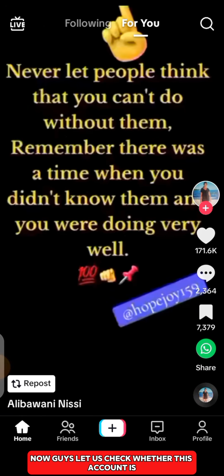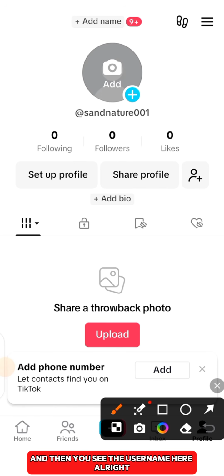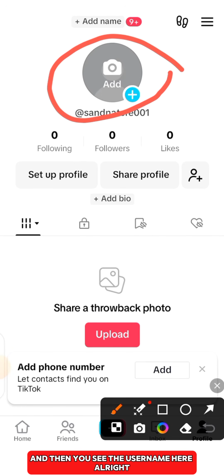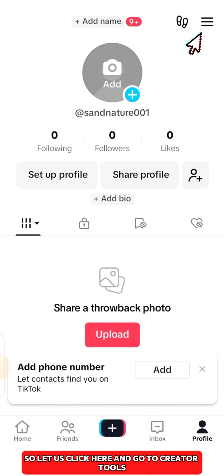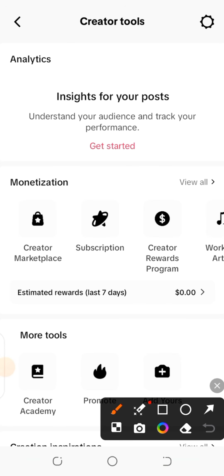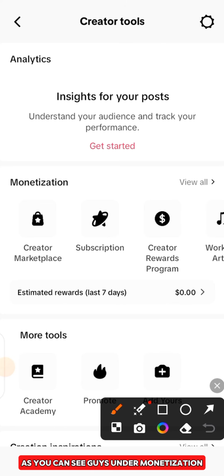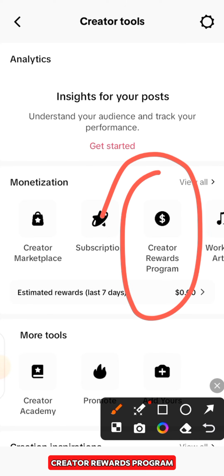Now guys, let us check whether this account is a monetizable account. Let me click on profile, and then you see the username here. All right, samnature 001. So let us click here and go to creator tools. As you can see guys, under monetization we now have our creator rewards program.